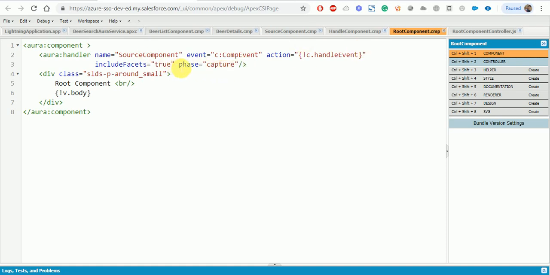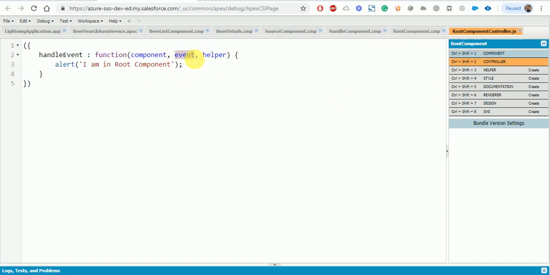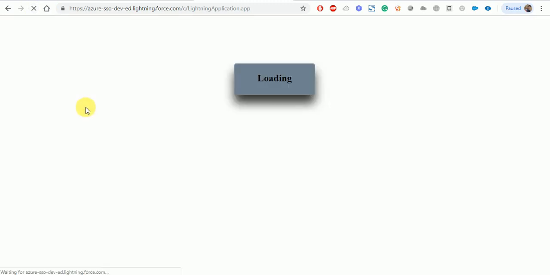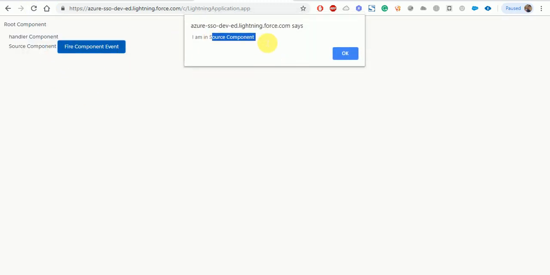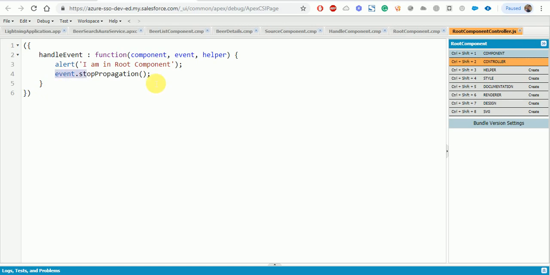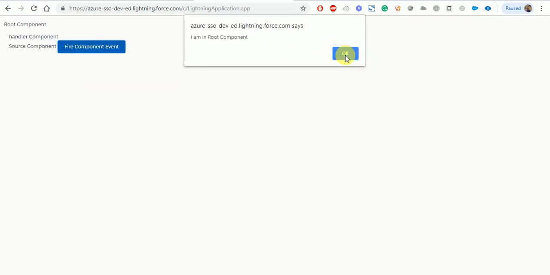If you wanted to capture here, let's say that here in the capture in the root, if the event is handled here, I don't want the event to be handled by the other components. So you can just call a method called stop propagation that will stop the event from getting handled by other components. So let's go ahead, click on fire component, source, root, and you are not getting any alerts. The same thing, if you remove this, then we will be able to get 3 alerts. That means the event is handled by all 3 components.